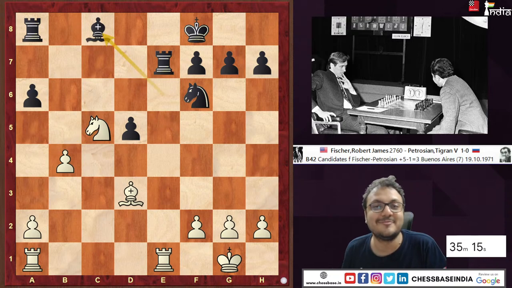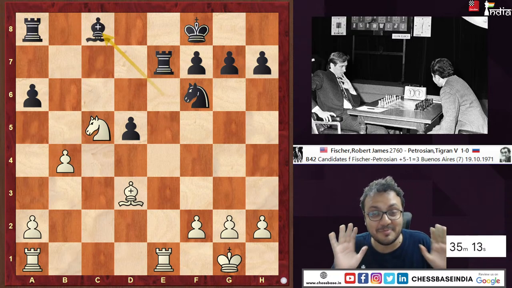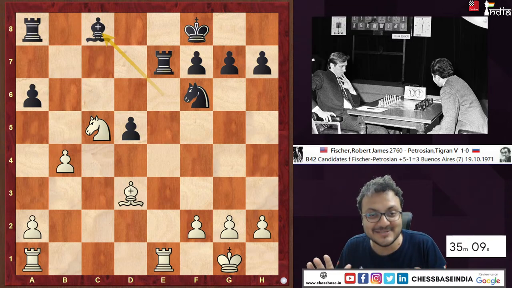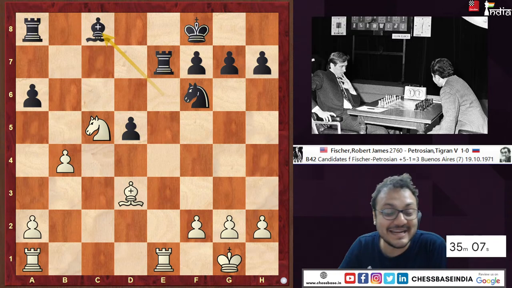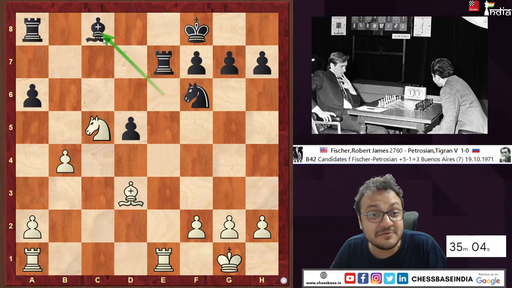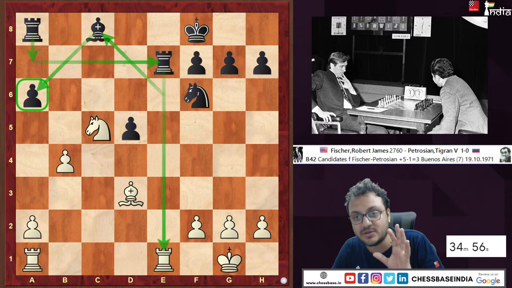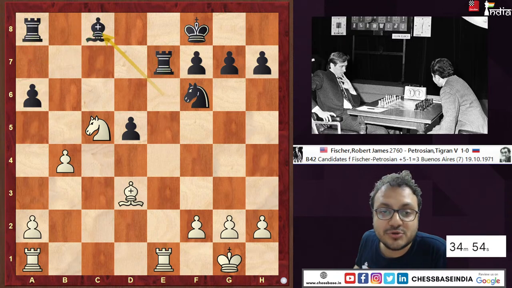Okay. Black said, I don't want to be under tension. Perpetual tension is not good for my health. I have an anxiety disorder. So I go back to c8. At the same time, I know it's passive, but I want to defend my a6 pawn. Meanwhile, I want to exchange perhaps one pair of rooks, then get my other rook like this, if possible. You know, all these are thoughts in Petrosian's head.